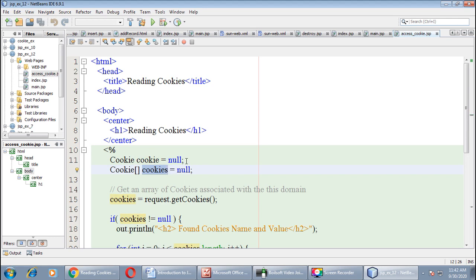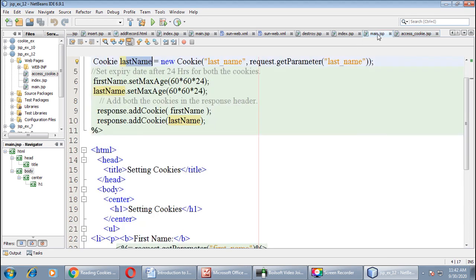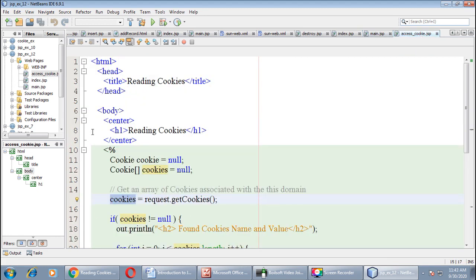Now get an array of cookie associated with the same web page. How we can get it? Using request.getCookies method, we can get the detail of cookie in this object. See, here I have used cookies, which is an array of Cookie type, right? Here we got all the detail of cookies defined in our main.jsp page. Here we have defined two cookies with name, first name and last name. The detail of both cookies we will get over here in this array.